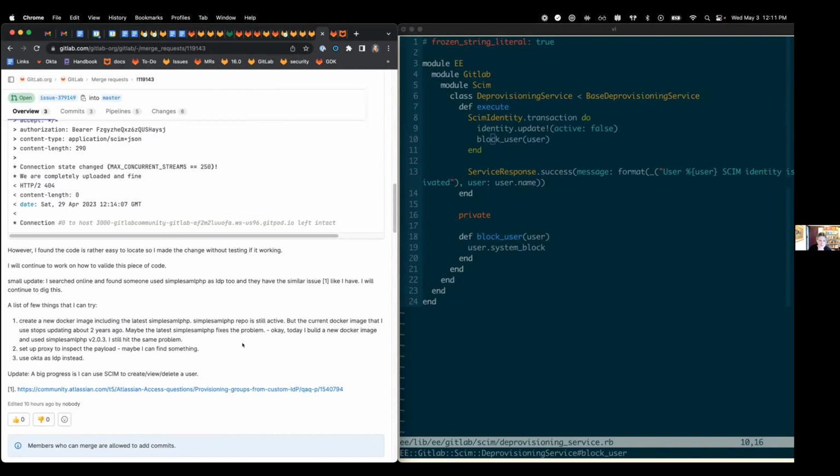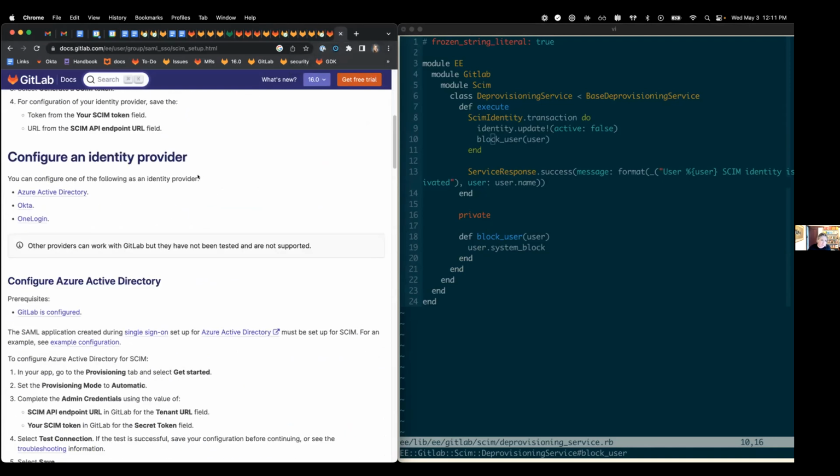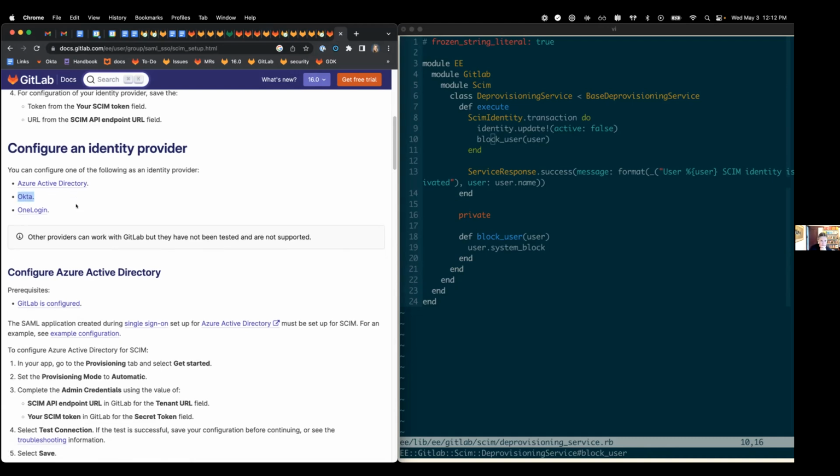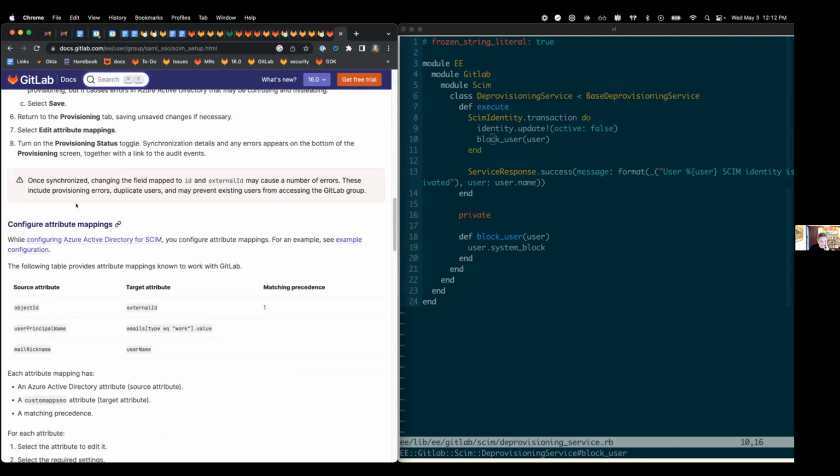Yeah, and I believe if you look at our docs on SCIM, they mention Azure, Okta, and OneLogin. If anyone ever needs to set up SCIM, I recommend Okta. It's so much easier than Azure. I have set up Azure, but it really takes a long time. Okta is a lot more user-friendly, just for the average developer use case.